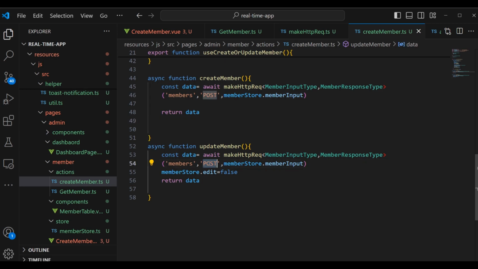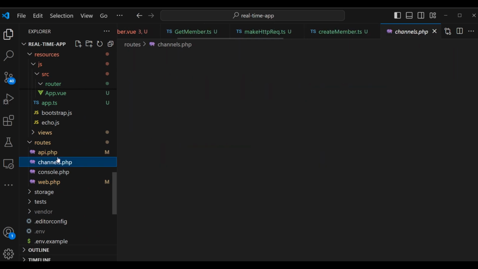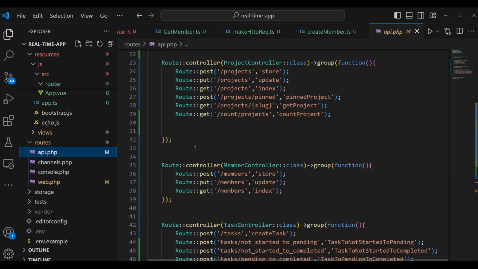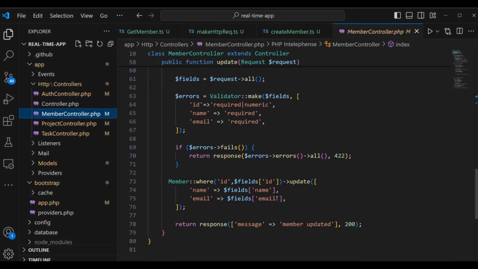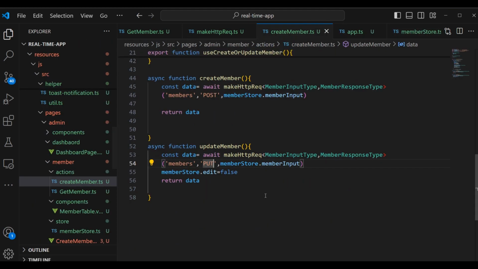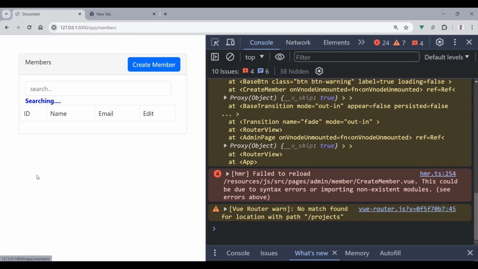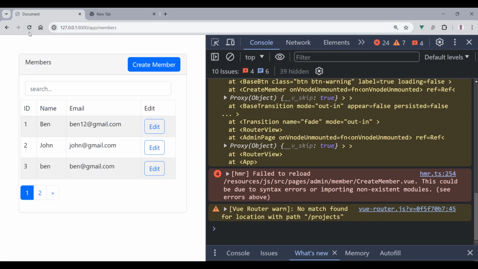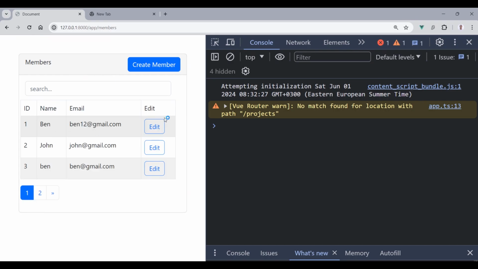You can see right now we need to pass here put, because if you go within the API.php file, you're going to see right here we got put. And within the member controller, in order to update a member, we need to pass here the ID, name, and email. And I'm going to try to check if we can update a member. I'm going to go again on the member page and refresh.